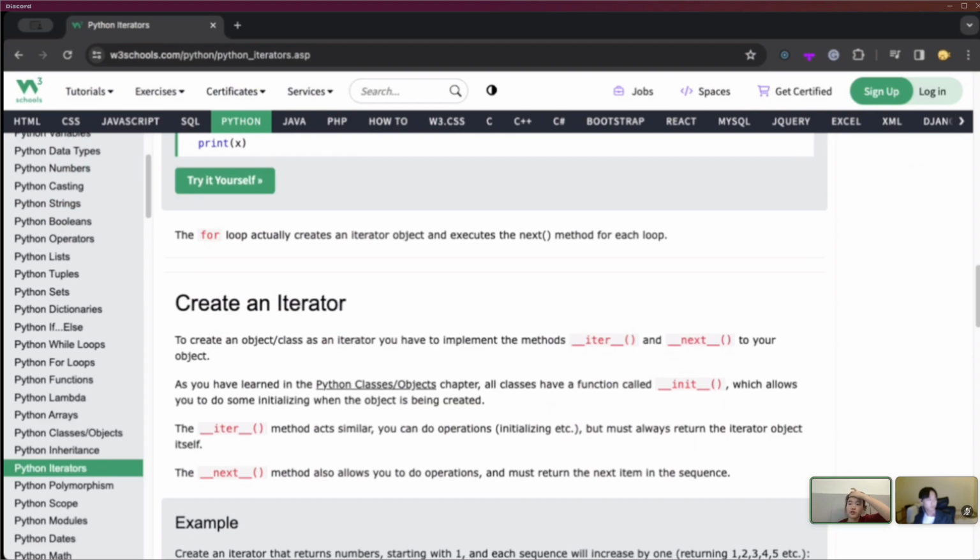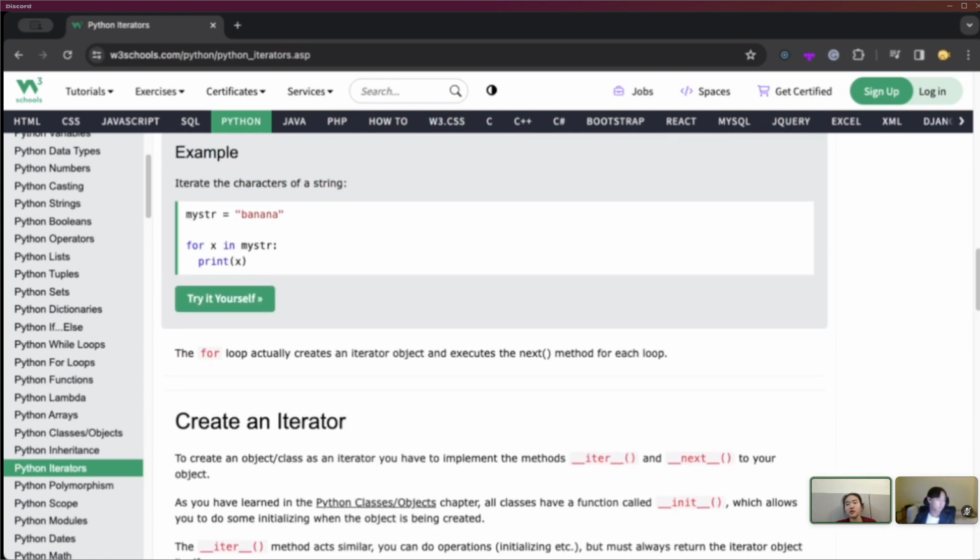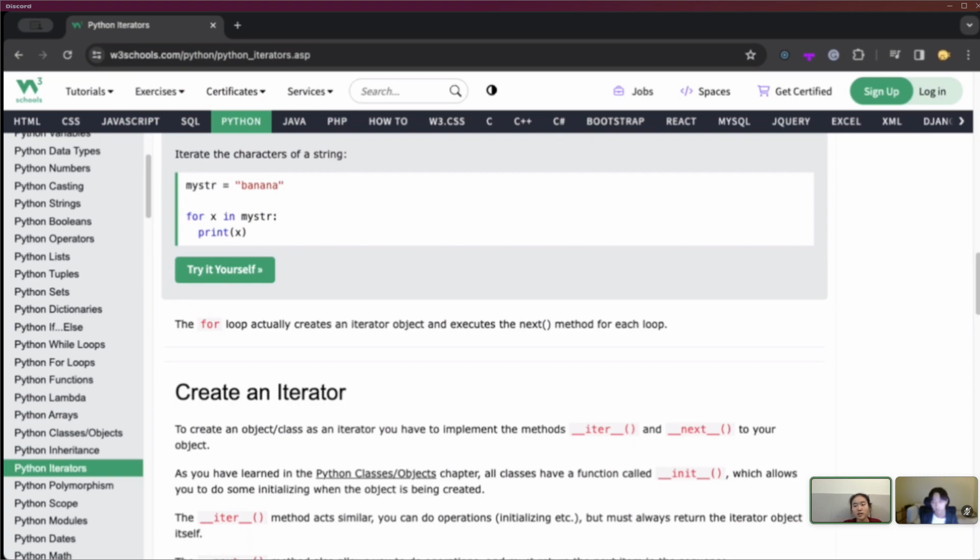The for loop actually creates an iterator object and executes the next method for each loop. It's just using the next method without having you call it, which is a lot more convenient than calling next.